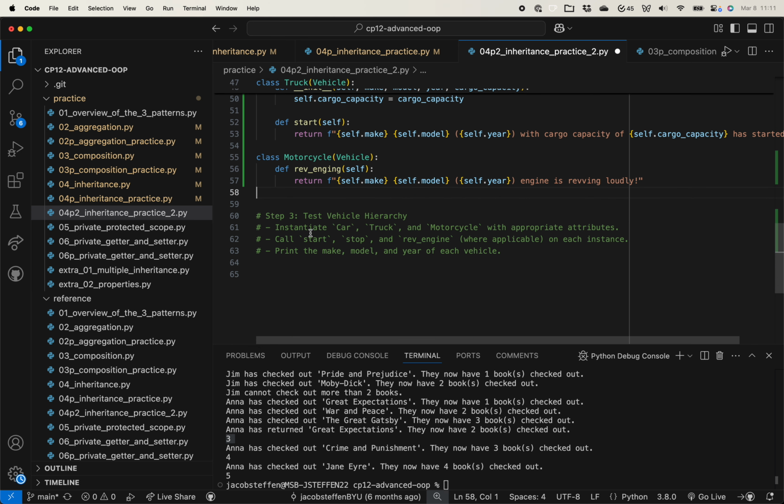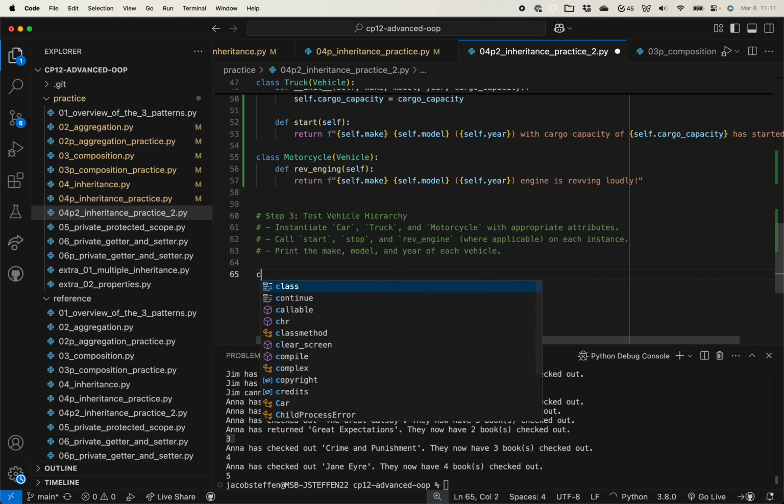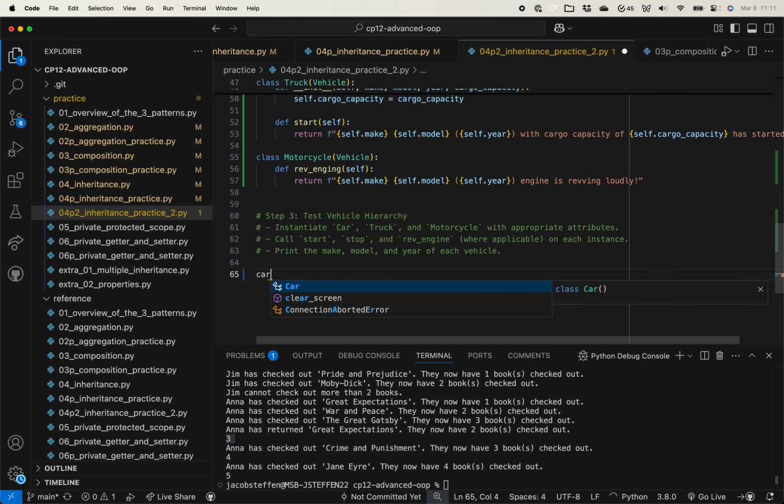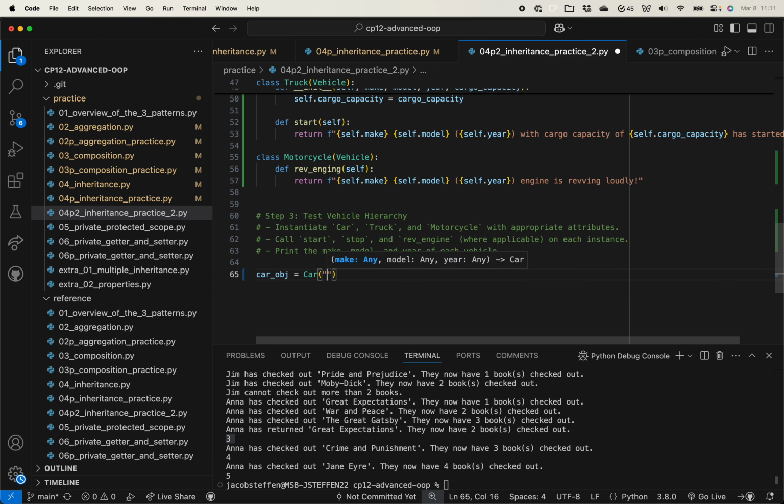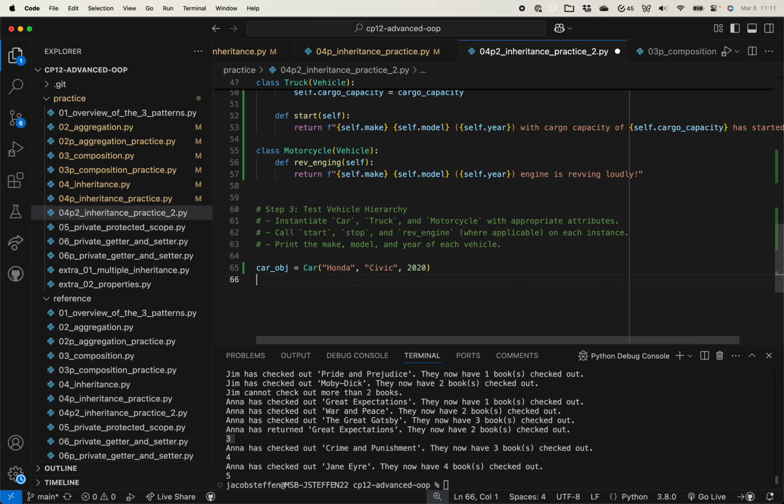Okay. So instantiate car, truck, and motorcycle. That just means make objects of each one of these, make instances of each one of them. Okay, so let's just do that. Let's say car objects equals car with Honda Civic 2020. I don't know if they had a new one in 2020, but we'll just say that.